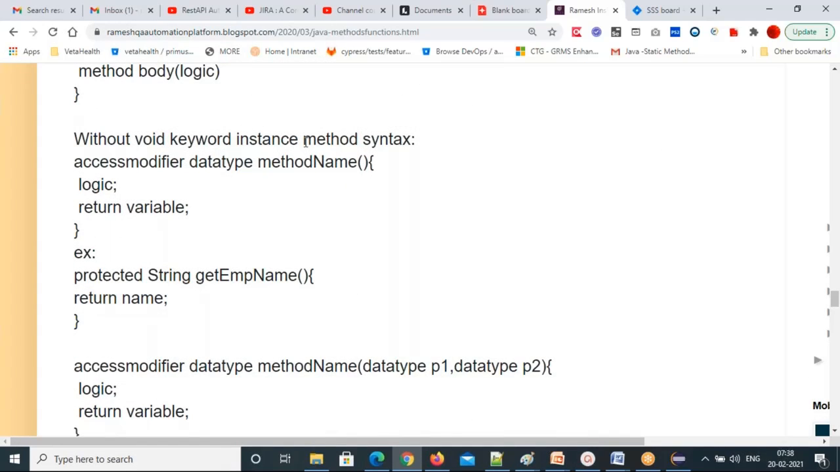Without the void keyword, the instance method syntax is access modifier, data type. I told you void goes in that place; here the data type is going to come. The data type can be anything, primitive or non-primitive; both you can write here. Then method name, parenthesis, curly braces, write the logic, and finally you return the variable. So the variable you are storing, that value you return with the return keyword.